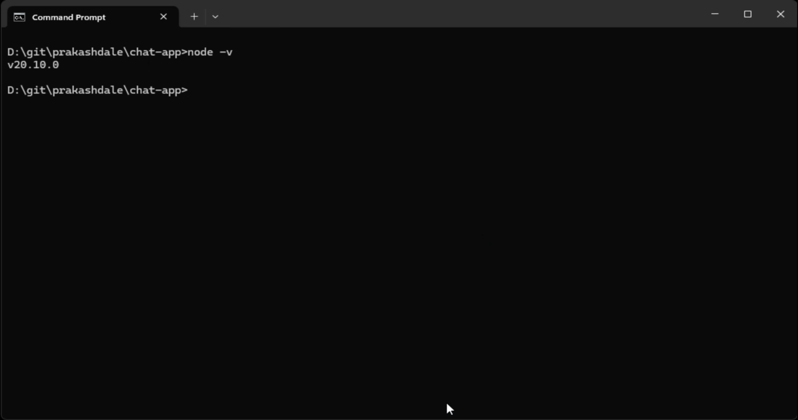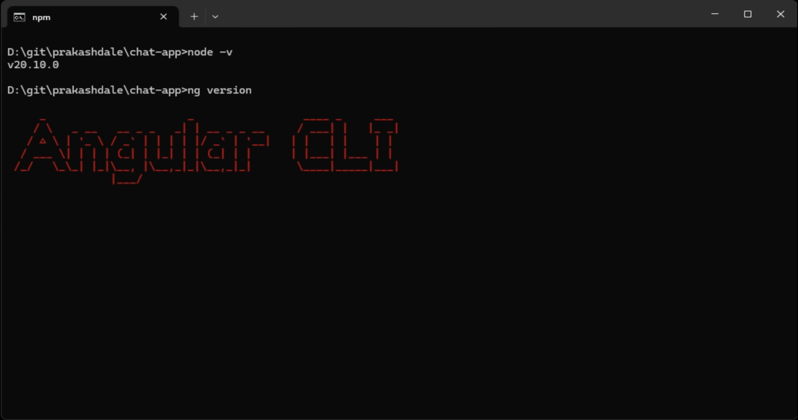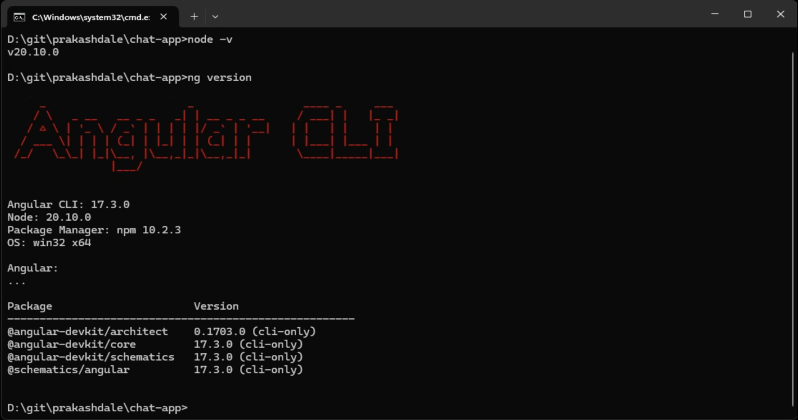Next, let's check if Angular CLI is installed and what version you have. In your terminal, type the command ng version. If Angular CLI is installed, you'll see the version number along with other details. For this tutorial, we're using Angular CLI version 17.3.0.